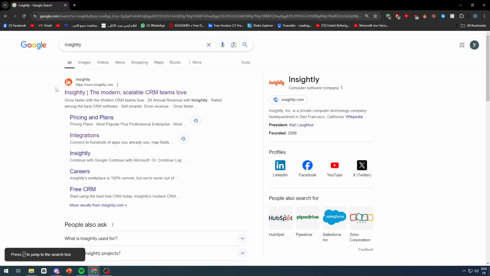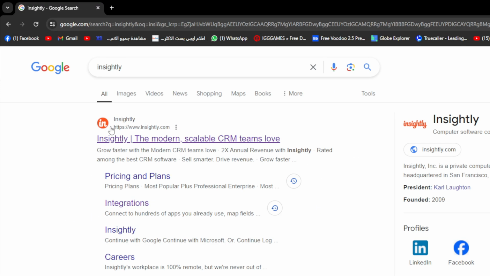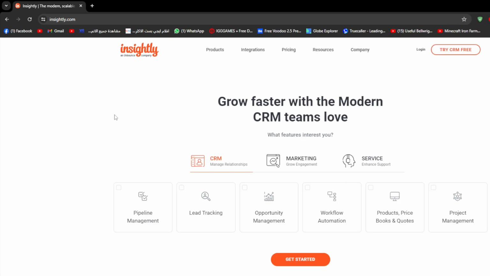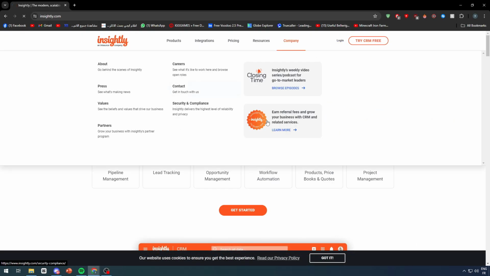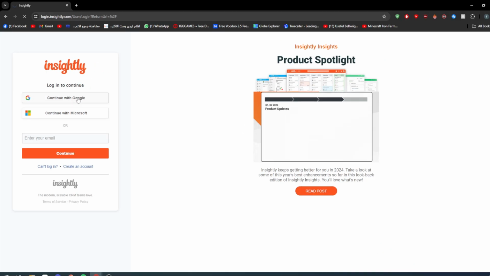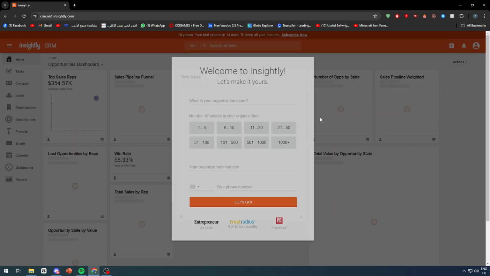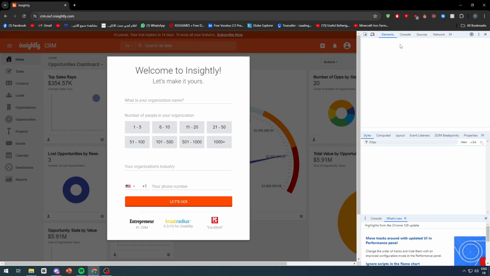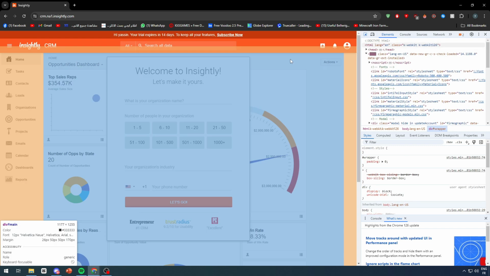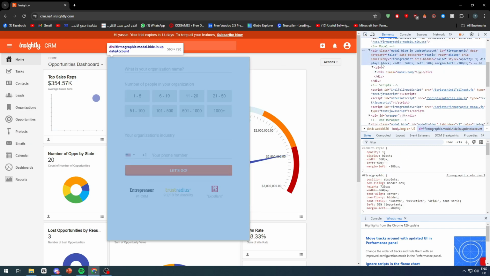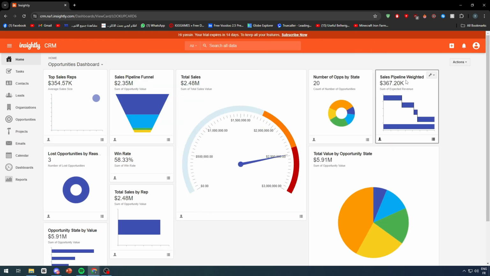So first thing first, guys, what you will need to do is go ahead to Insightly and click on the first link. Then connect your account, and just like that, continue with Google and you will be good to go. Now for me, I will have to actually add a phone number. I can skip it by pressing F12 and removing these things right through here. Let me just remove this block, and there we go.